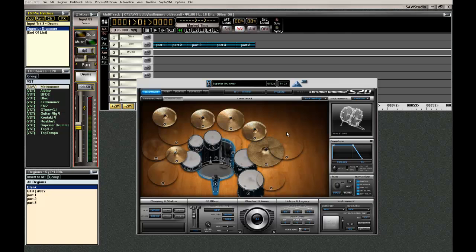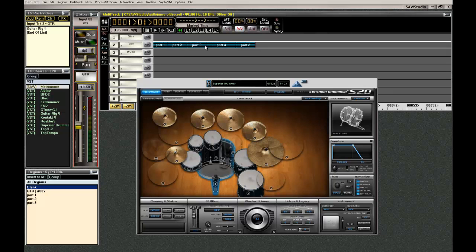Today I want to show you how to use a VST drum module to record your drums for any tracks you have in SawStudio using MIDI Workshop step draw recording, so you don't need a MIDI controller. So I have this little guitar part here I made.